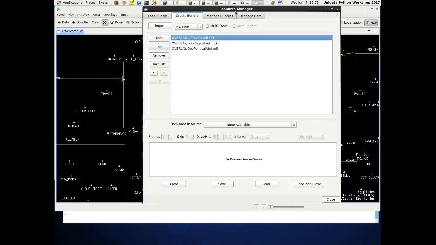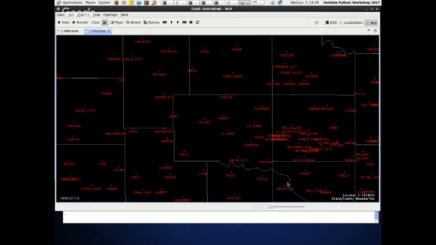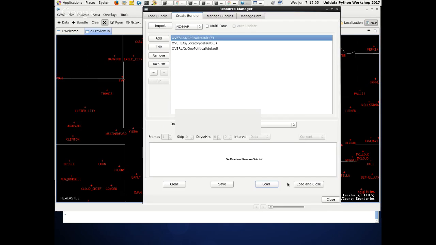So I made those modifications, those arbitrary modifications really, to the overlay settings, and now it says that it's been edited. It didn't update in the background of the map, because we still have this bundle generation dialog open. So we have two options here, load and load and close. Load and close obviously will load whatever's in the stack and close this dialog, whereas the load button will simply update the background view, and that window does not disappear, so it's still there.